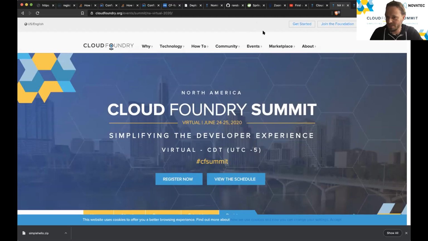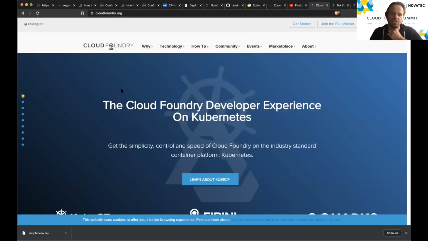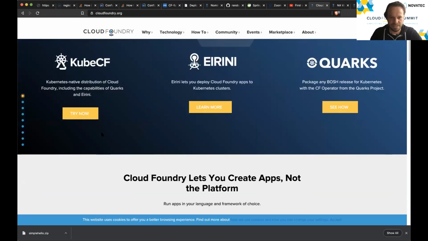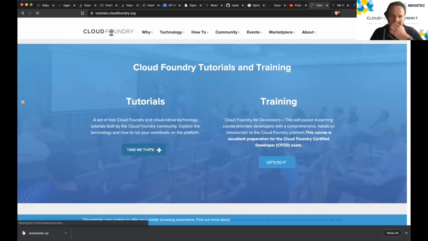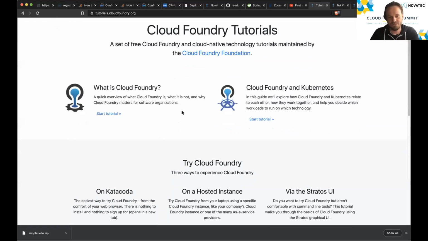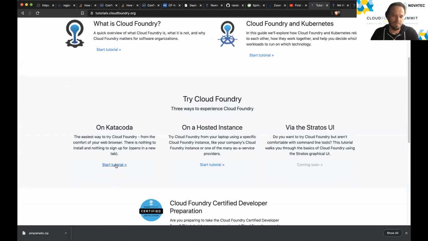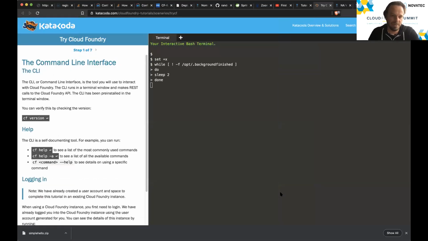Other than that, what else would we be able to show? Some things have changed in Cloud Foundry, especially if you want to try Cloud Foundry. If you go onto the main webpage, you can find tutorials there. There's a new tutorials page with a very good description of what Cloud Foundry is and how it works in combination with Kubernetes. We're going to learn a lot more about that today in both of the sessions. One very new feature is a web-based tutorial option on Katacoda, for those who don't know that yet. If you just want to play a little bit with Cloud Foundry, you can log in there. This is all for free, and you're going to get your own Cloud Foundry playground in a matter of seconds, hopefully.